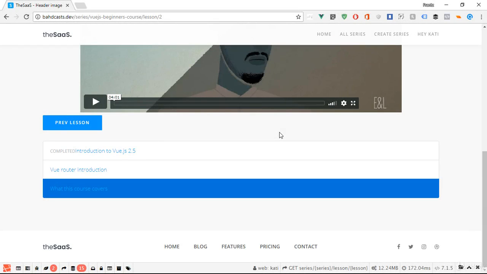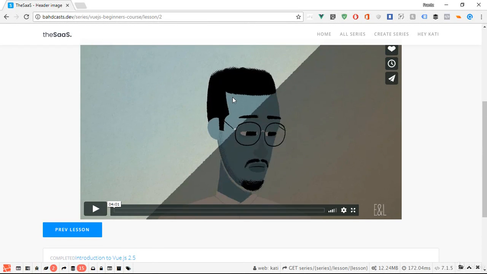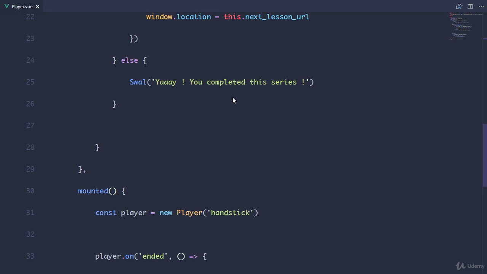Okay, let's take this further. We have our components, but our component simply alerts the user that he's finished watching the video. But before that, what we want to do is actually make an Ajax request to complete that lesson for the user for that series, and then we display this message to the user.